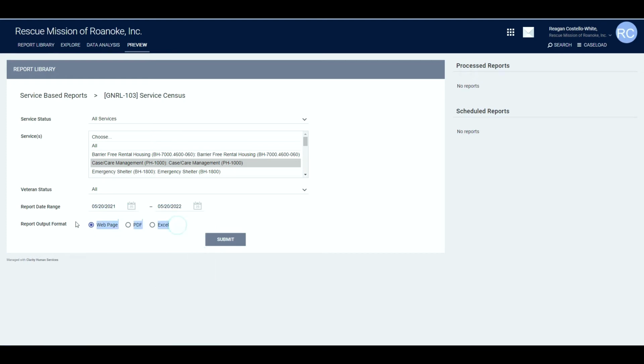And then the last option is the output that I get. If I select web page output, that'll give me an HTML web page report, and then I will be able to click on the client's ID numbers and it will take me right to that client's profile. If I click on Excel, that gives me just an Excel file that I can open separately with all of the details, but it won't give me a direct link to click on to the client's profile. So I'm going to select web page for now, and then I click Submit.